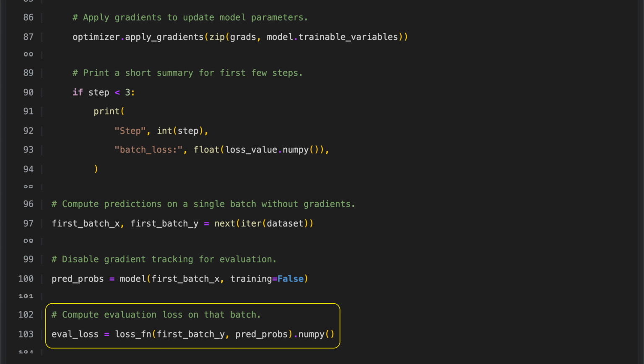This code computes the evaluation loss for a batch of data by applying the sparse categorical cross-entropy loss function. It compares the true labels from the first batch with the model's predicted probabilities. The resulting loss value is then converted into a standard numerical format using a numerical library, making it easy to use for further analysis or display.